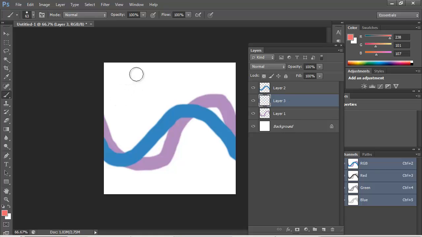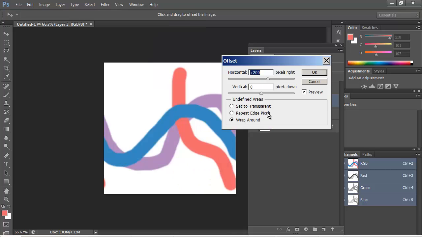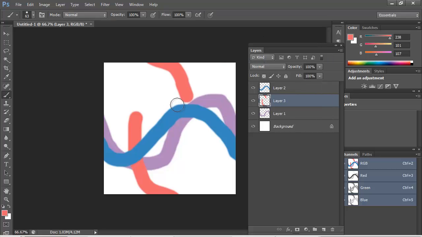So now I've got this layer. Just draw another kind of pastel squiggle. I like that squiggle. And Filter, Other, Offset. And this time instead of horizontal, I'm going to go vertical. 200 seems good. Whoa, I really missed.